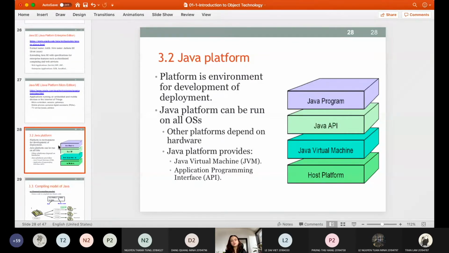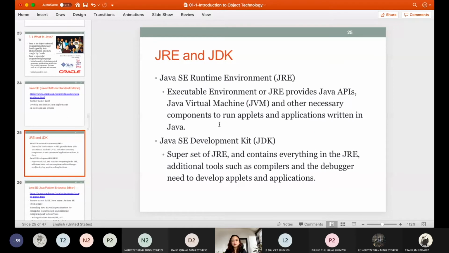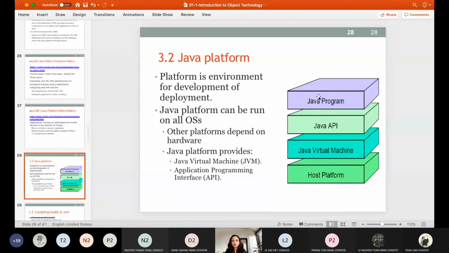Java is not only a programming language, but also a platform, as you can see here. When we talk about the platform, we have the host platform, like the OS, for example, and you write the Java program on top. But you need the Java virtual machine. The Java virtual machine is inside the Java runtime environment. It's like a virtual machine so that the Java program can run on it.